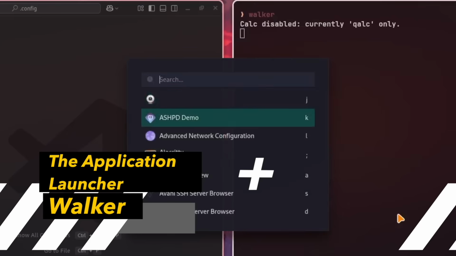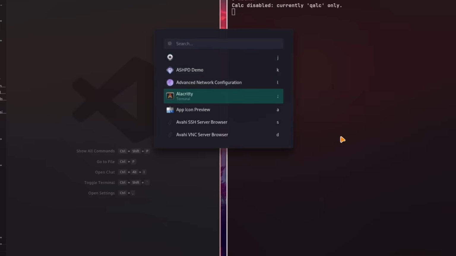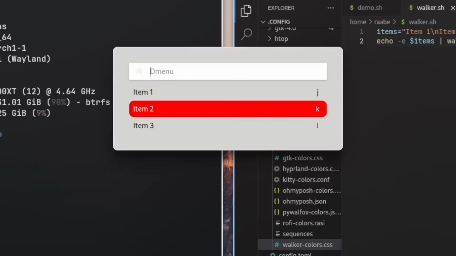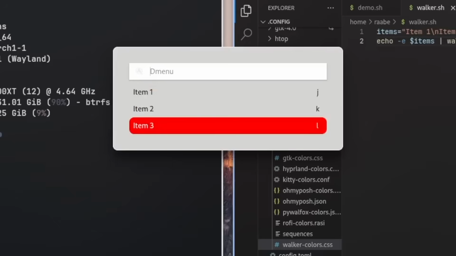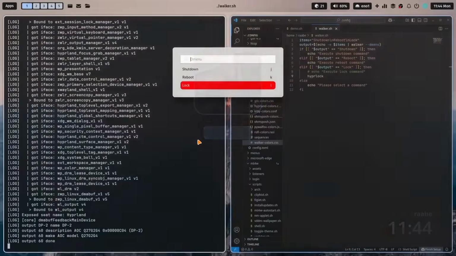In this video I will show you Walker, an extendable application launcher. Walker can be used flexibly for many use cases: to launch applications, to select emojis, and to run it in the dmenu mode for custom scripts and custom menus. I will show you in this video how you can install Walker on an Arch Linux based system and how to use it in a basic mode, and then later on also with dmenu. I will show you how you can create your own power menu with Walker.